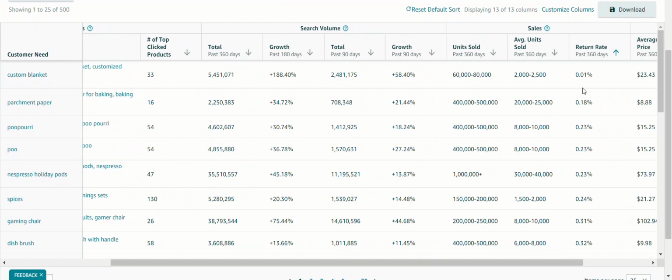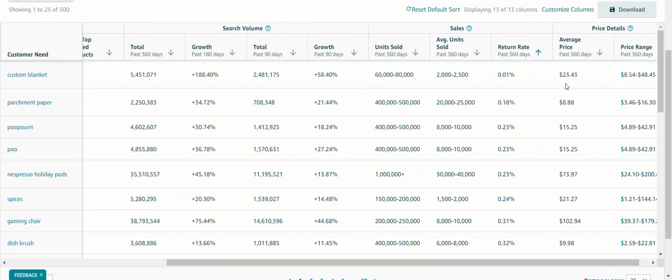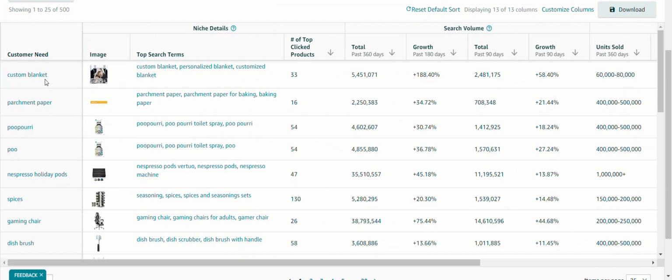So if we look at it, 0.01%, which is nil. And it has an average price of $23.43, which is good. You want to sell something, and I'll get down to the cost of FBA and other stuff, so you know how much your net profit is. Let's say if you end up selling 300 units, that's the goal. You need to be able to sell 300 units in a month to kind of get some return or profit, right? Now, this product specifically is selling for $23 and it's a custom blanket.